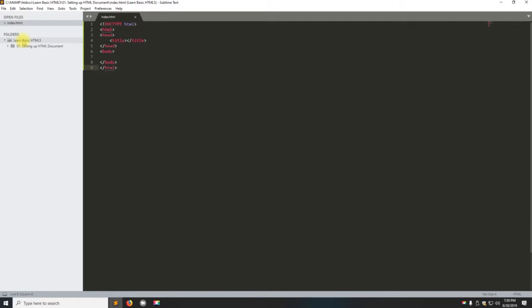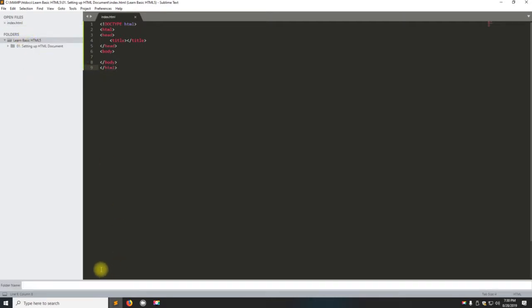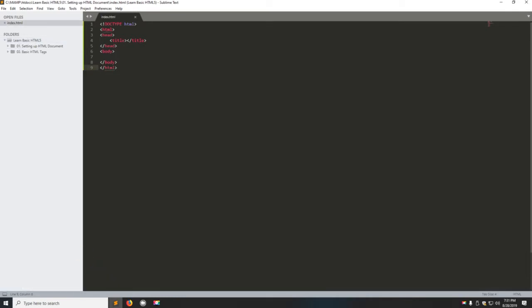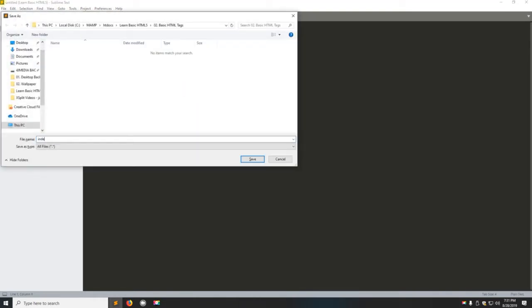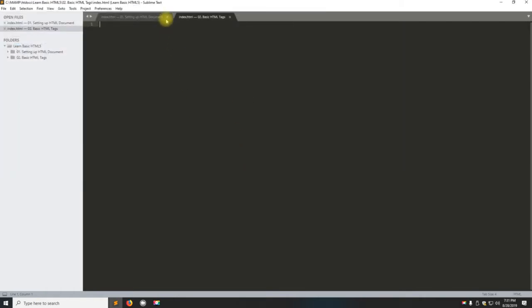I'm going to right click on Learn Basic HTML5 and make a new folder. We're going to call this 02 dot space basic HTML tags, and then hit enter. That's going to populate right here. I'm going to right click, do new file, hit Control S, and then type in index.html. Make sure it's inside of 02 basic HTML tags. Hit save, minimize the other one if you would, or close it.